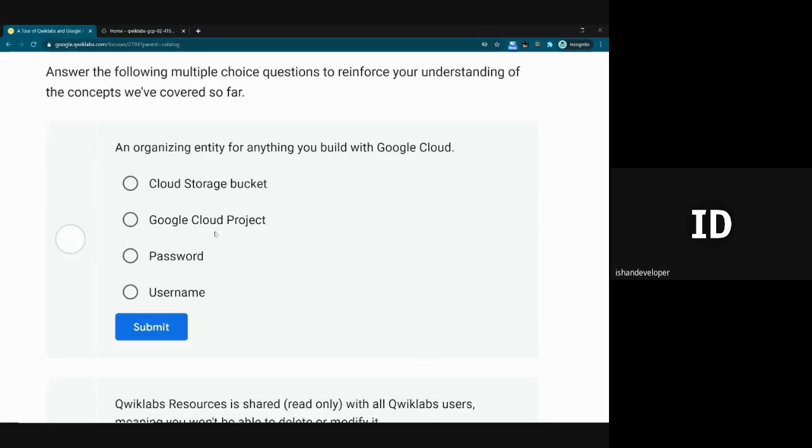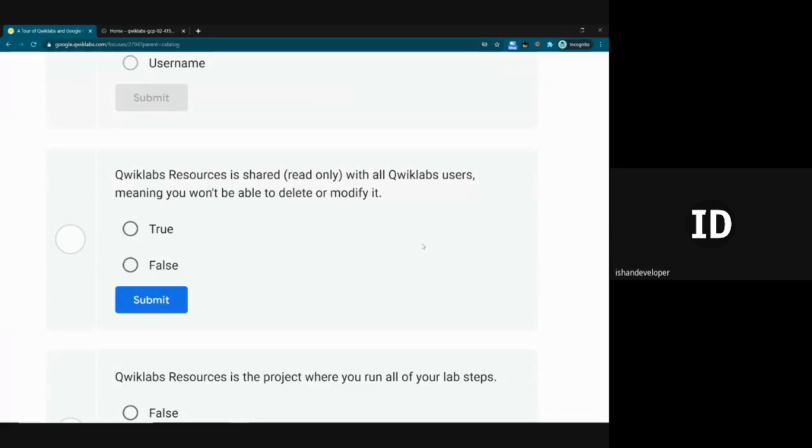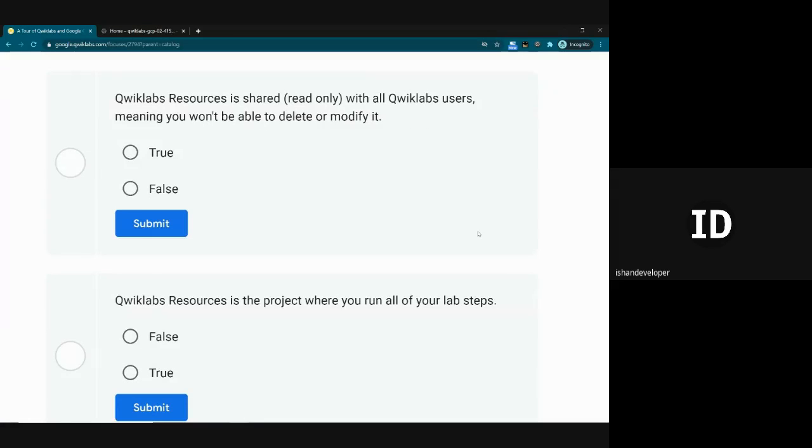What about this one? An organizing entity for anything you build with Google Cloud. Yep. You guys are fast. I didn't expect it, but most of you might know these answers, and that's good. What about this one? QuickLab's resources is shared read only with all QuickLab users, meaning you won't be able to delete or modify. Okay, people are saying true. Let's try that. Correct.